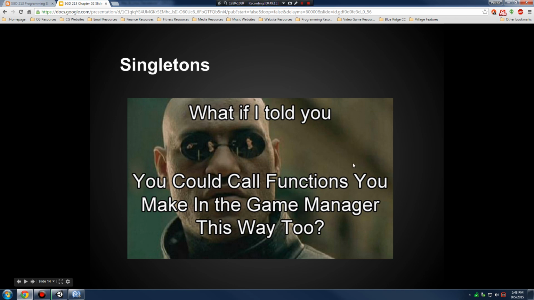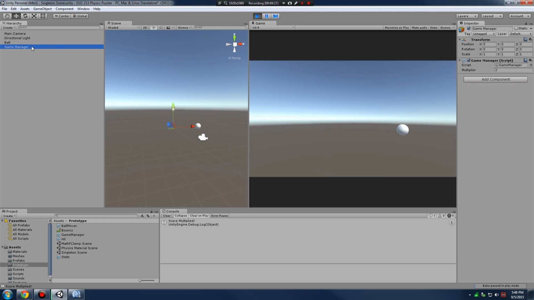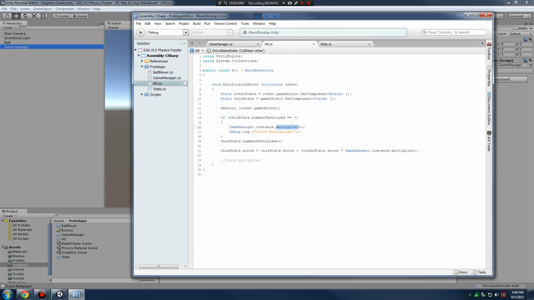But what if I told you you could call functions you make in the game manager this way too? I don't even know what's going. How do you do that? Well, what if in our game manager we made a function, void score update? What if we made a function that handled the updating of our score? What would we do here?